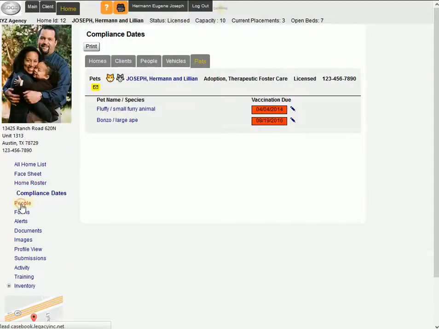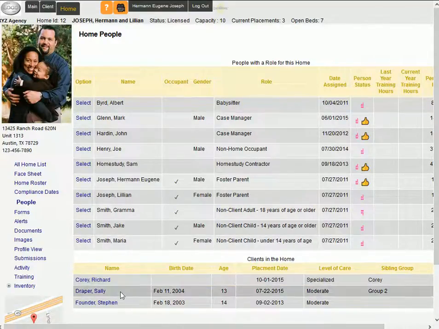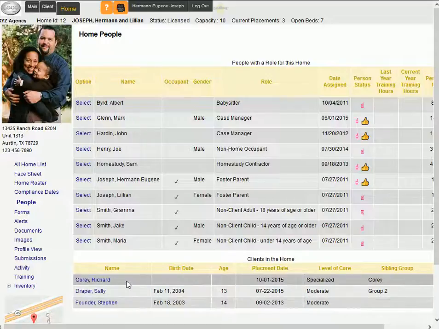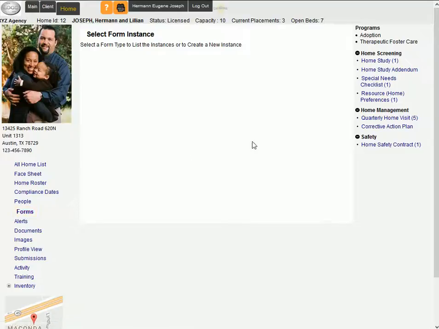If we look at the people link, this is a list of the people that are associated with your home, and here at the bottom you see yet another list of the clients in your home. When you click on forms, you will now notice that our right navigation starts to populate. Depending upon the way your agency has Casebook set up is what forms you will have access to and whether you will be able to fill out those forms or just view those forms.